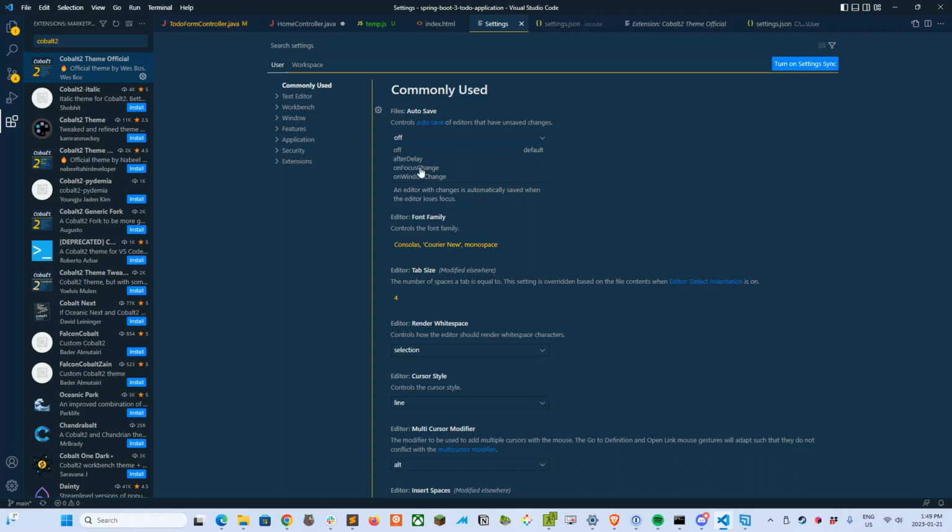On focus change, which is when you select a different tab or a different application, then the file will save itself. Or on window change, when you change the actual focus of your window, so let's say you switch to an entirely different app. You're not just looking at a different tab of Visual Studio Code, you switch to a different app. Then that'll trigger the window change, which then you can use to save your file. So my preference is on focus change.